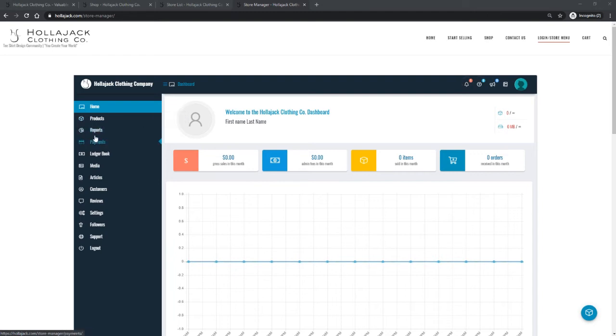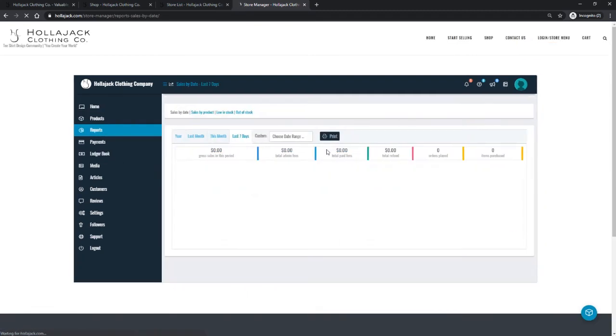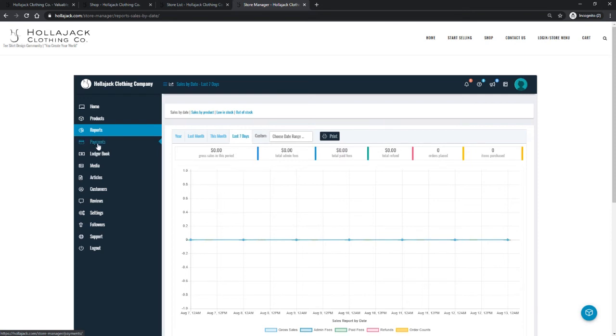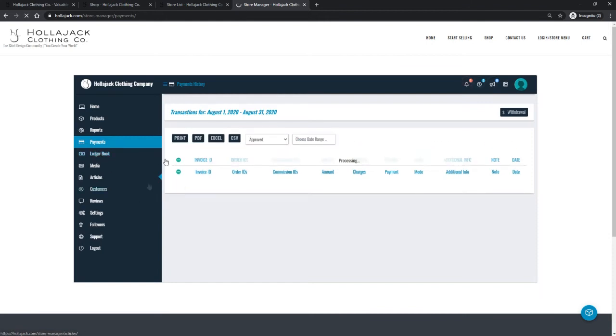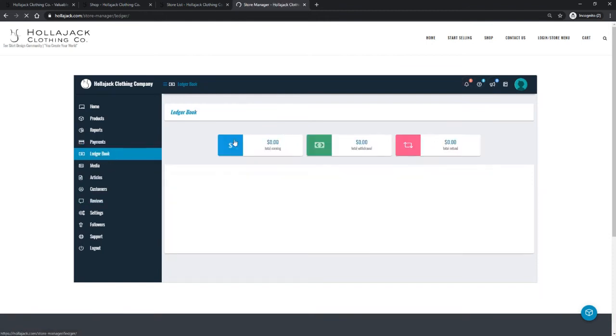You can see all sorts of reports, which have all sorts of breakdowns. You can print them out. You can see your payment histories. You can see your ledger book. Ledger book is a good one for a quick glance, to see your total earnings, see how much you made in commissions. Media is going to be all the images you've uploaded.